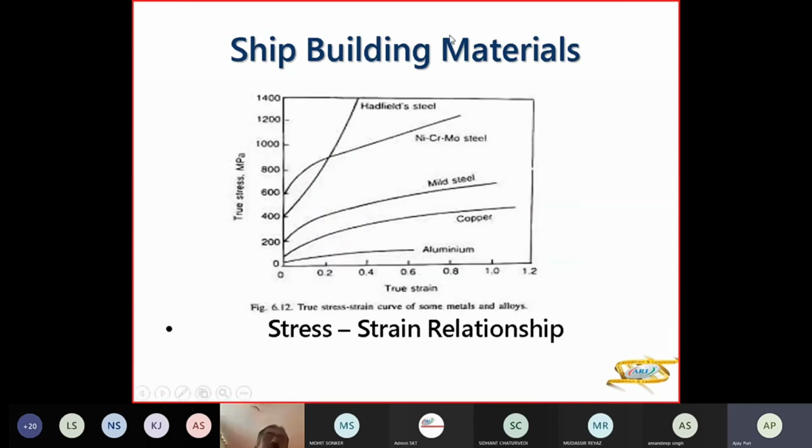Now, if you see various metals, this is aluminium, copper is like this, mild steel is like this, nickel, chromium, molybdenum steel is like this, and there is one Hadfield steel. This is going in the opposite direction, the one used in helmets. So, it can take a lot of shocks.